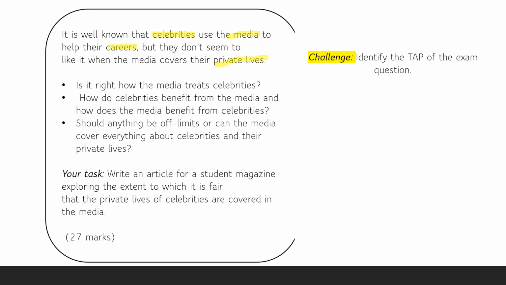So that's the topic. Then the audience. Now it doesn't always directly state the age or even the gender of the person that you're writing to, so sometimes you need to think about it in a little bit more depth. And this doesn't really become obvious until you get to the actual writing task at the bottom.